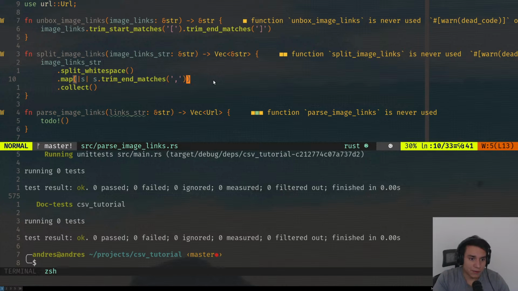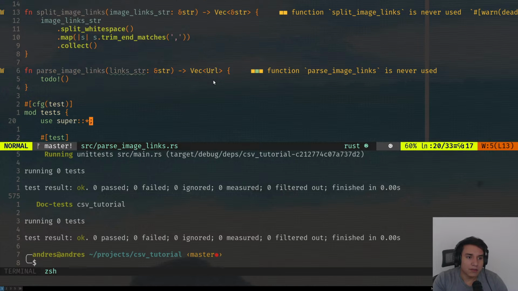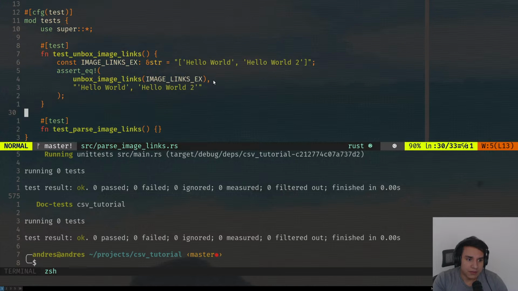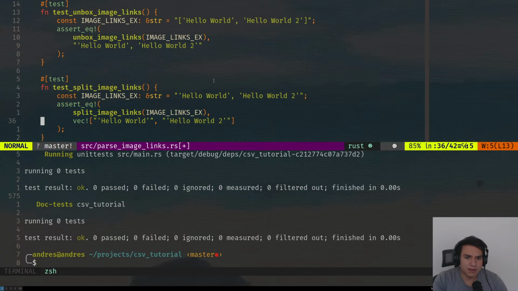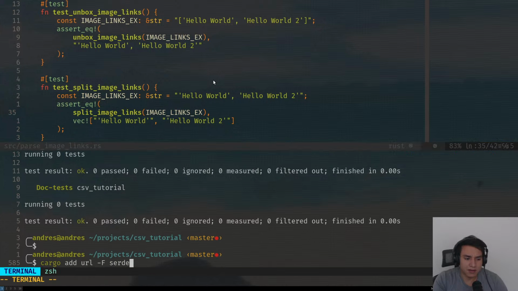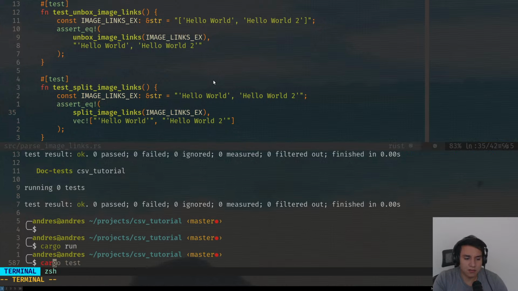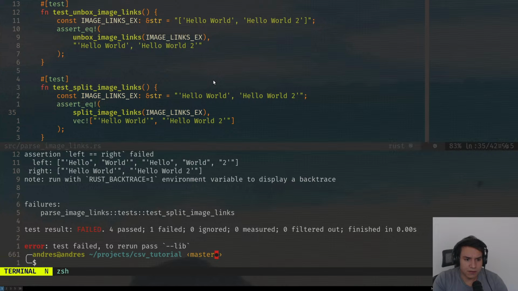And that should work, right? So now, if we test function test split image links, and we have this, we should get this, right? Cargo test. Okay, it failed. What failed?